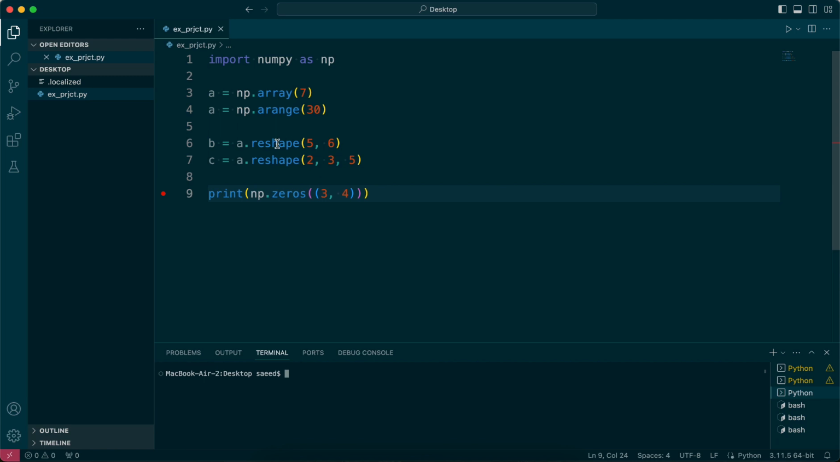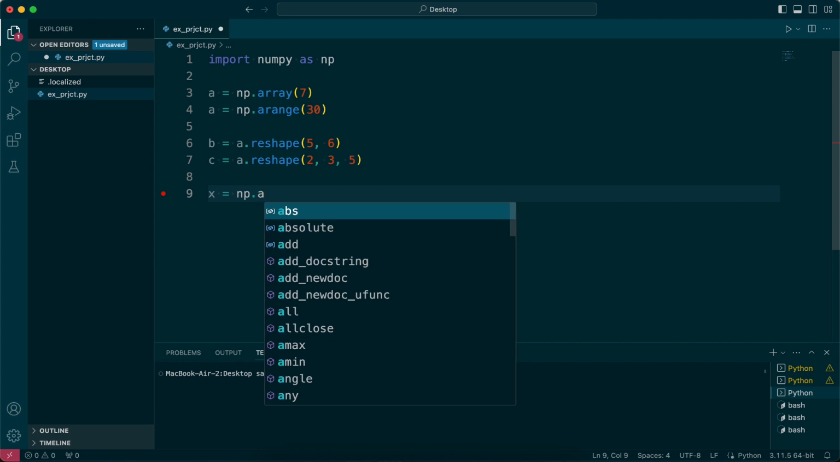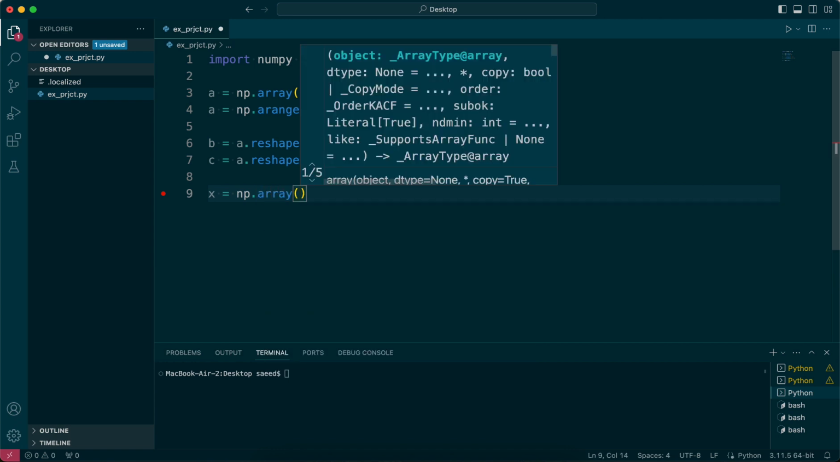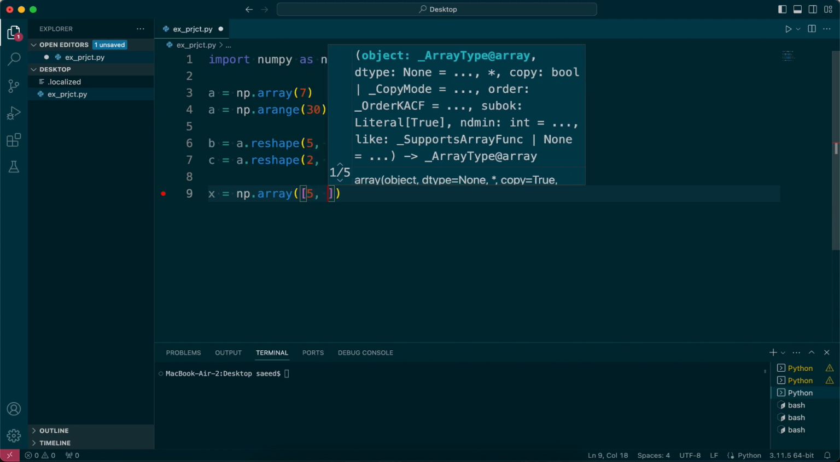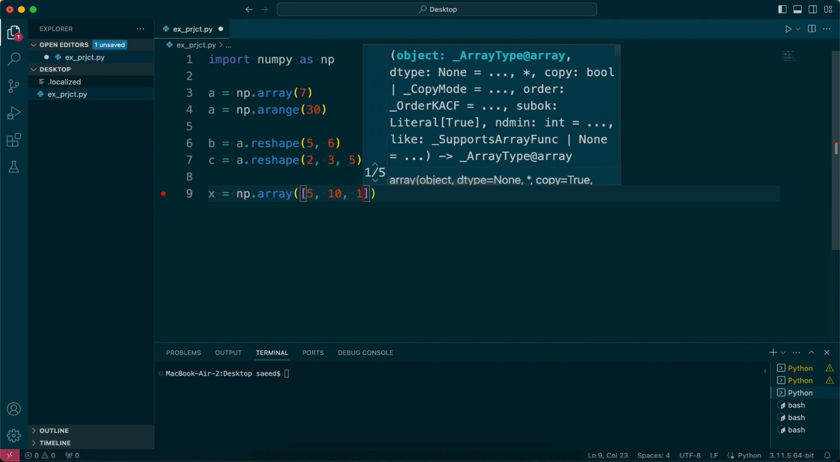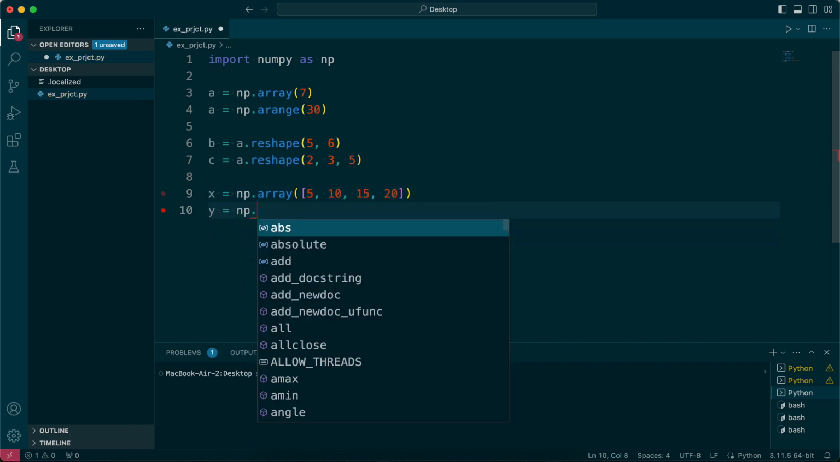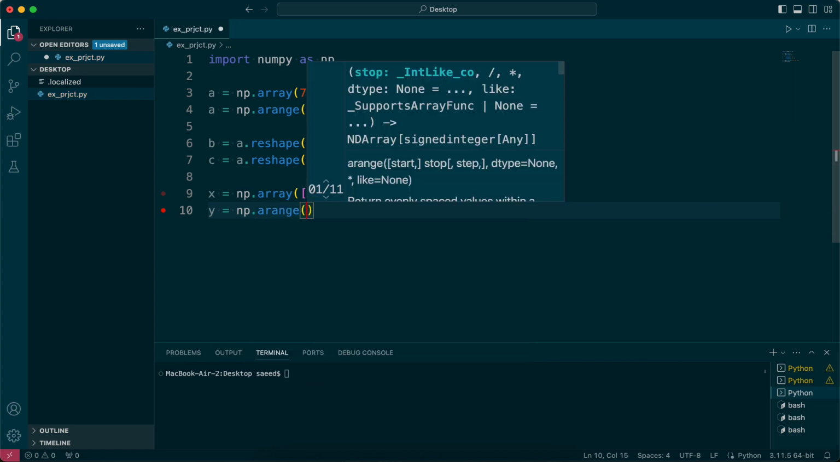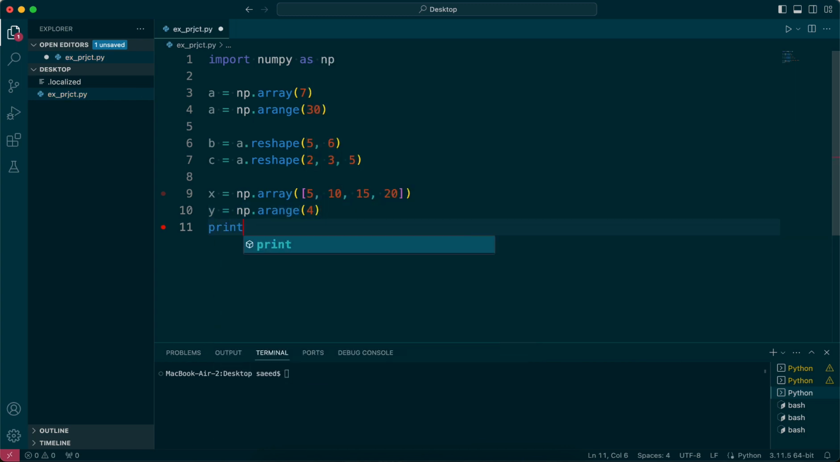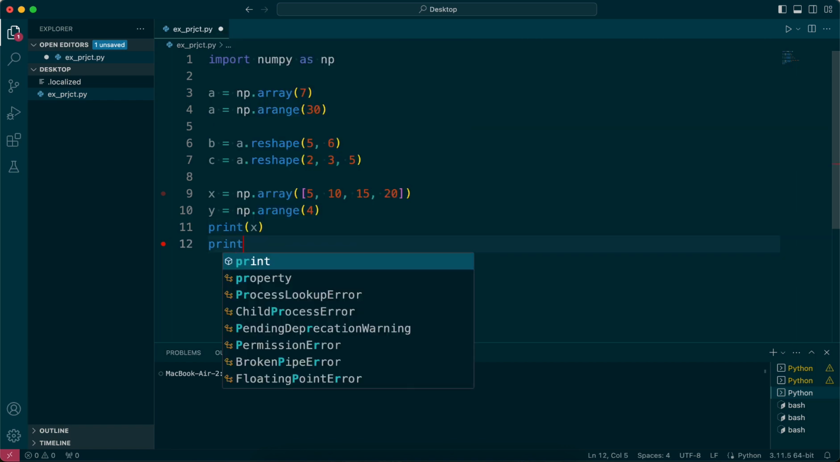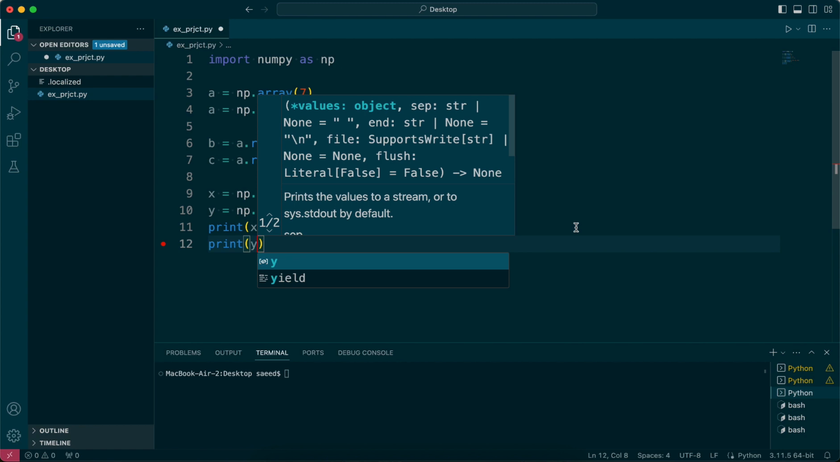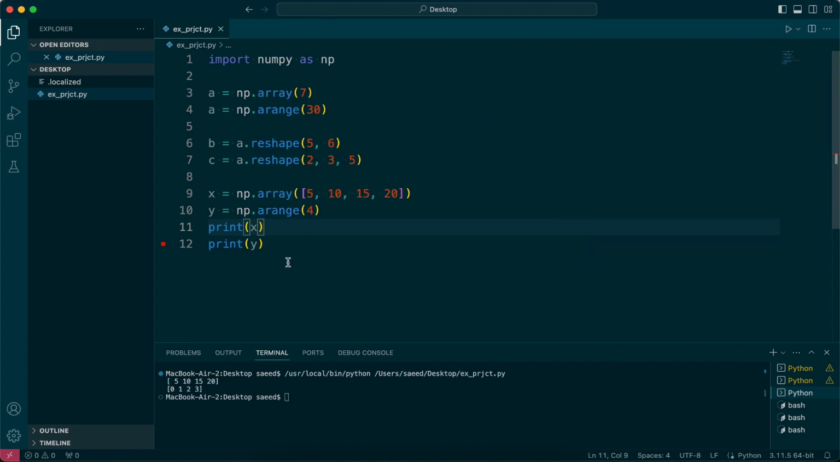And the other thing we can do with that is that, let's say I go x equals np dot array, and I give it a list like 5, 10, 15, and 20, and then y equals np dot array range of 4, and I'm just going to go print x, print y, so we know what we expect to see, right? It's just 2 lists, 5, 10, 15, 20, and 0, 1, 2, 3. Okay, what can we do with this?